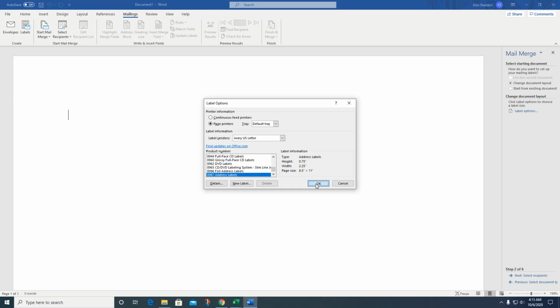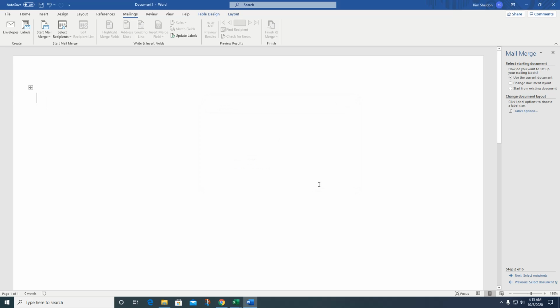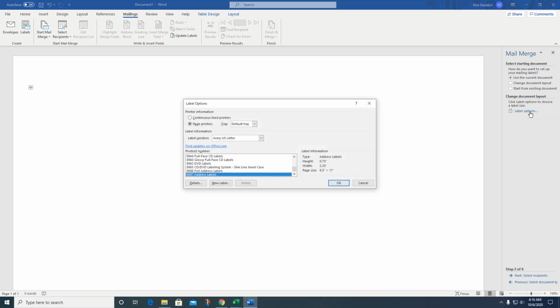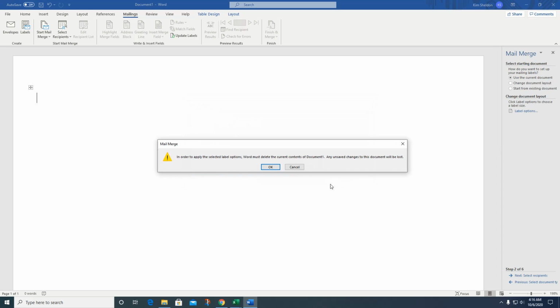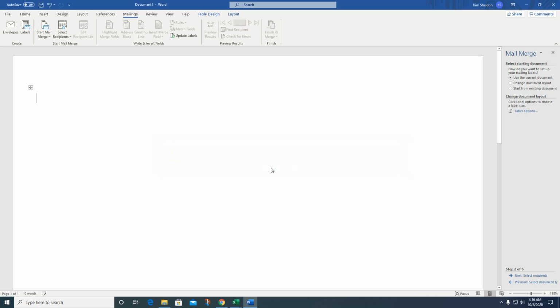So press OK. So we have our label options, right? Did I pick it? Yeah. Okay, so we're going to have it in our default tray of our printer. This is Avery. Okay, and then press OK. Oh, I did it twice, but that's okay. We'll click OK. We're going to delete the first one. Now we're using this one. That's fine. Okay, so now we go to select recipients.